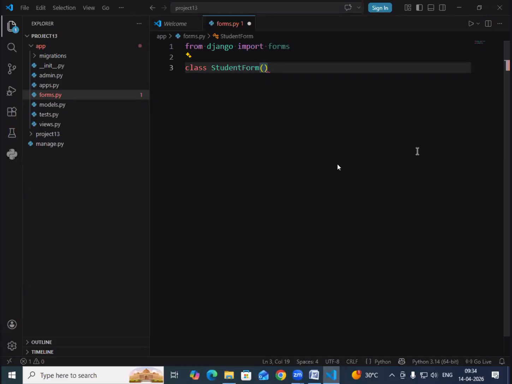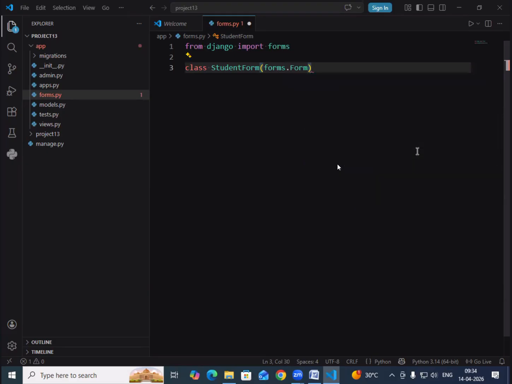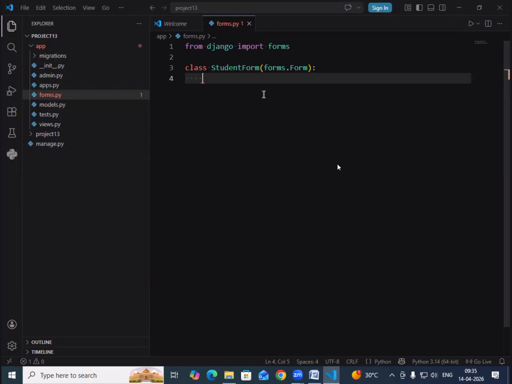StudentForm inherits from forms. What is the base class for this StudentForm? The Form class, right? Now here you are trying to define the fields.